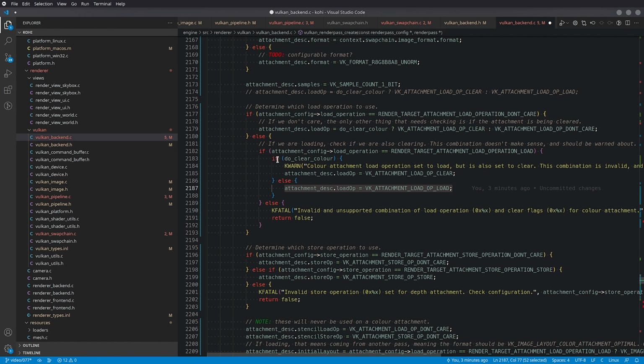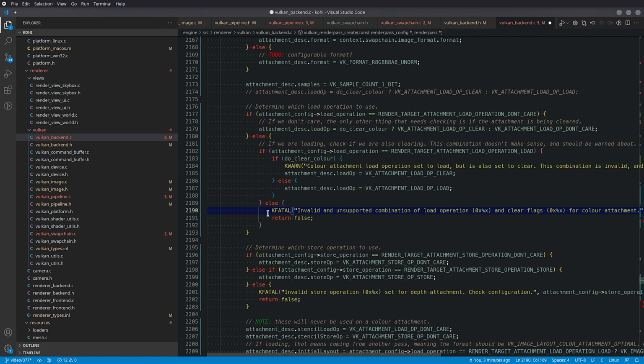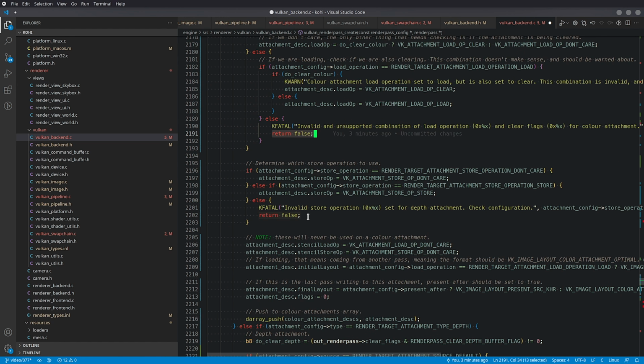If it's any other sort of combination of this, it'll say invalid and unsupported combination of load operation. It'll give you the hex of that, and then the clear flags hex for the color attachment. And then say, hey, that's actually a failure. We're not going to allow that.